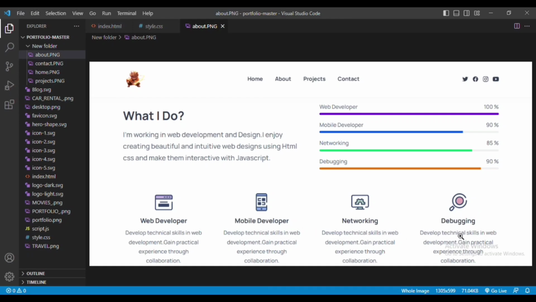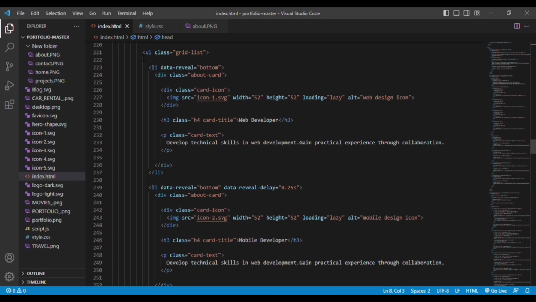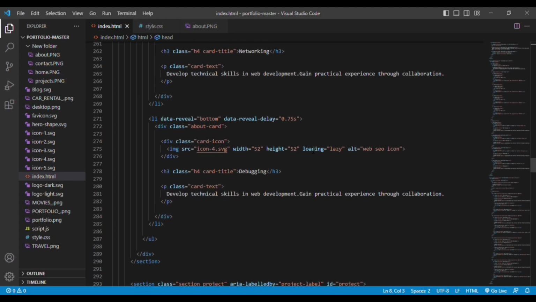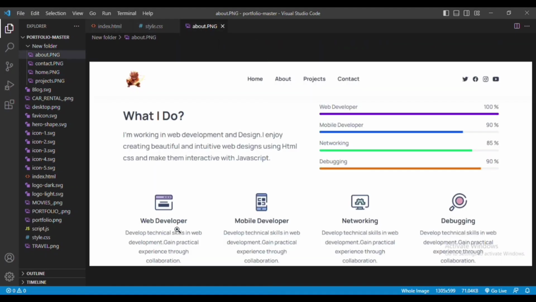We are here using svg files and mentioning what we do in that particular order. That list is done here by using the unordered list again, and we are giving it the class name grid list. And here you can see we are using list item. In that list item we have a main div that says card, and we have another div for adding the icon svg, that is image, and we have an h3 element for adding the title, and a paragraph element to mention the information about that particular domain. And this same thing is copied four times, so here you get the four elements that we have. You can see here we have web developer, mobile developer, networking and debugging.